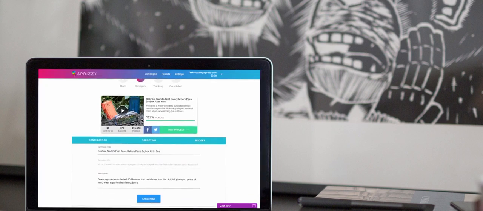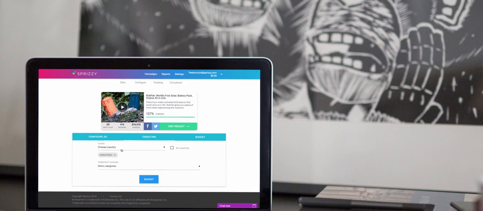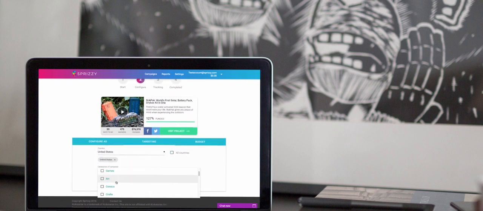Next, enter the page URL that you're looking to advertise. Depending on the type of campaign, our service will automatically build your advertisement for you. If not, add the information about your product or service and upload an image or video.